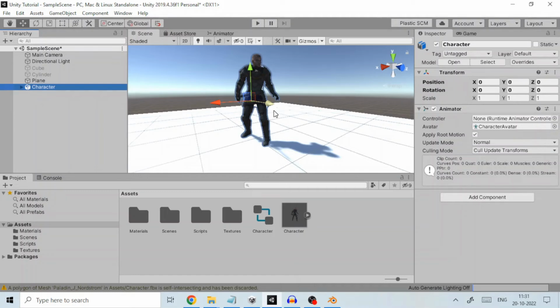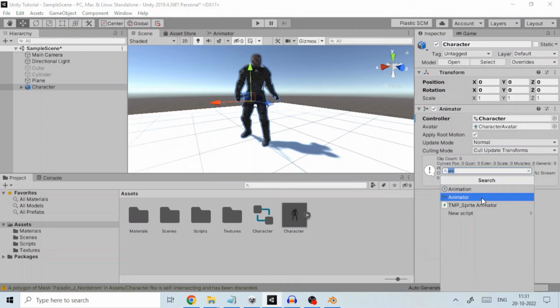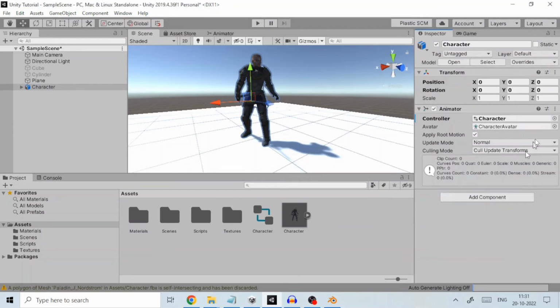To this instantiated character, we need to add an Animator component to animate it. So, we go to Add Component, search for Animator and add the Animator. The Animator component is used to assign animation to our character. The Animator component requires a reference to an Animator Controller, which defines which animation clips to use, and controls when and how to blend and transition between them.